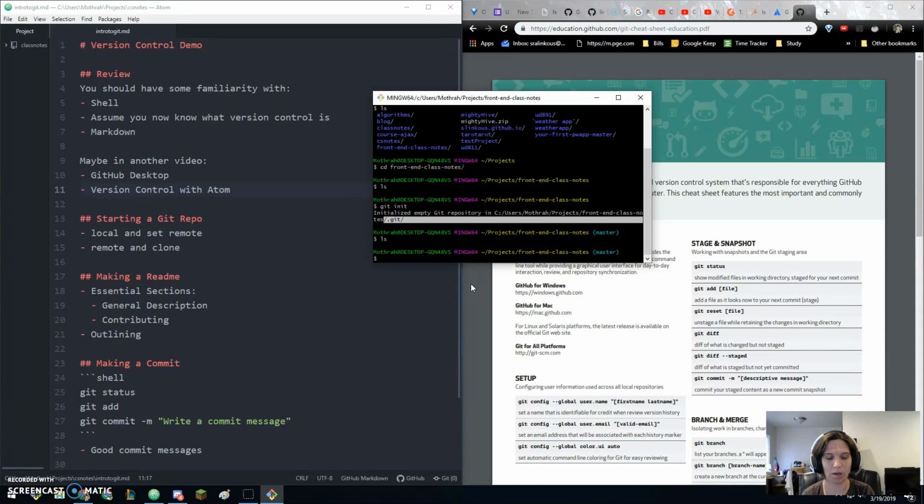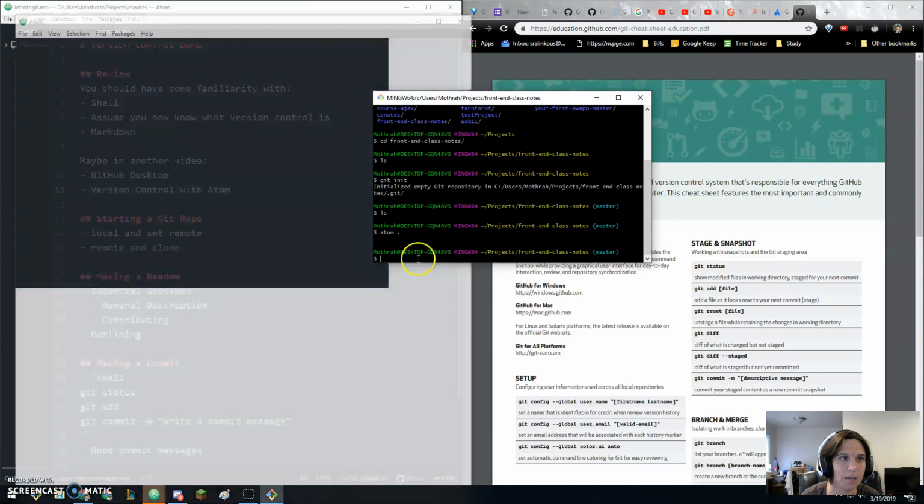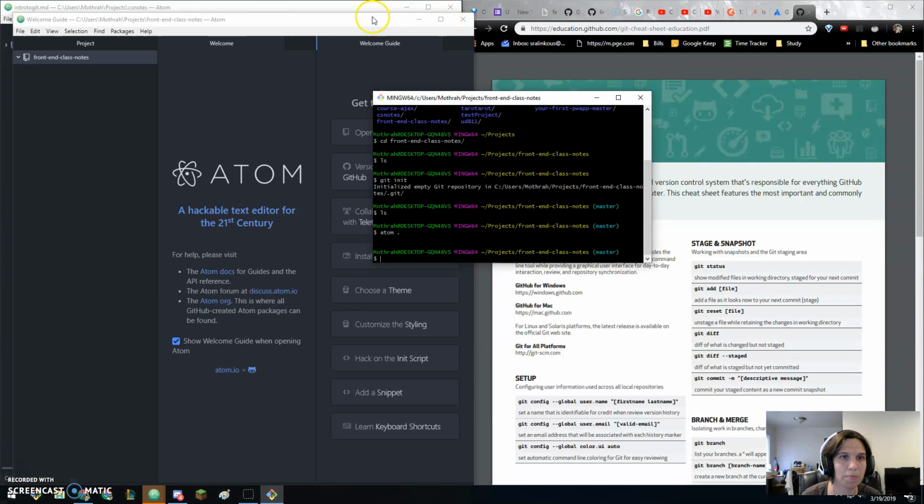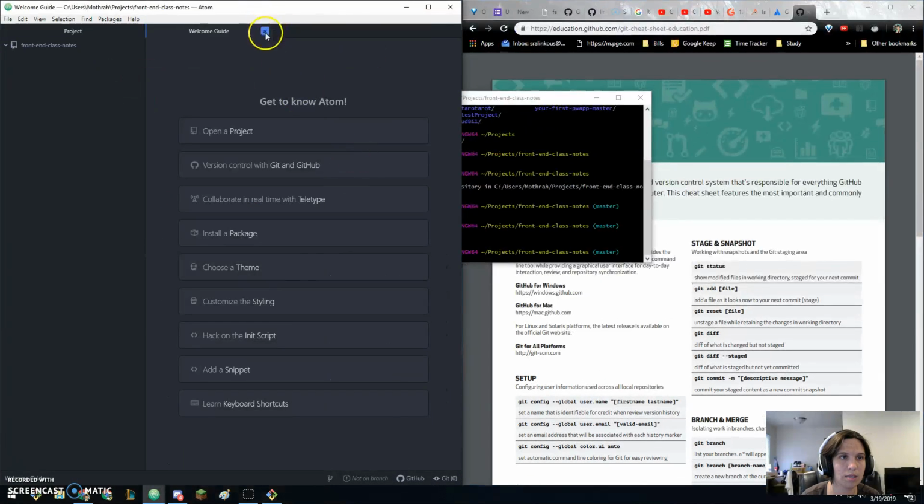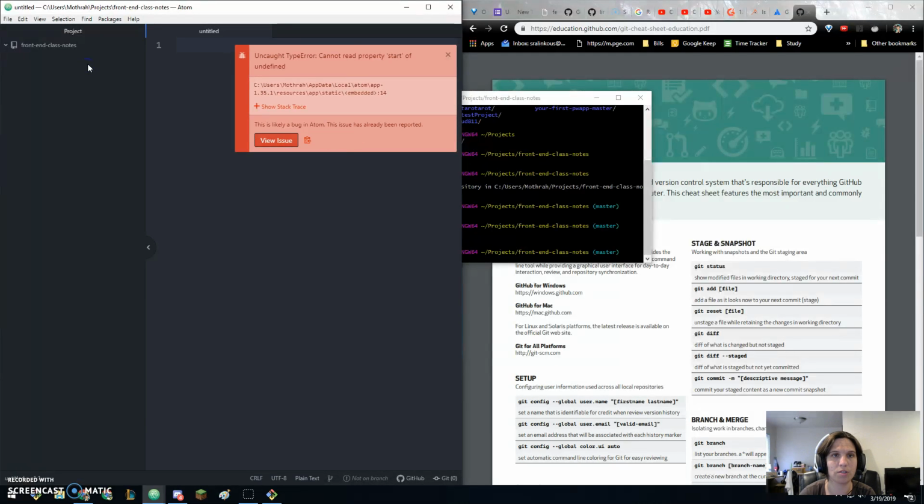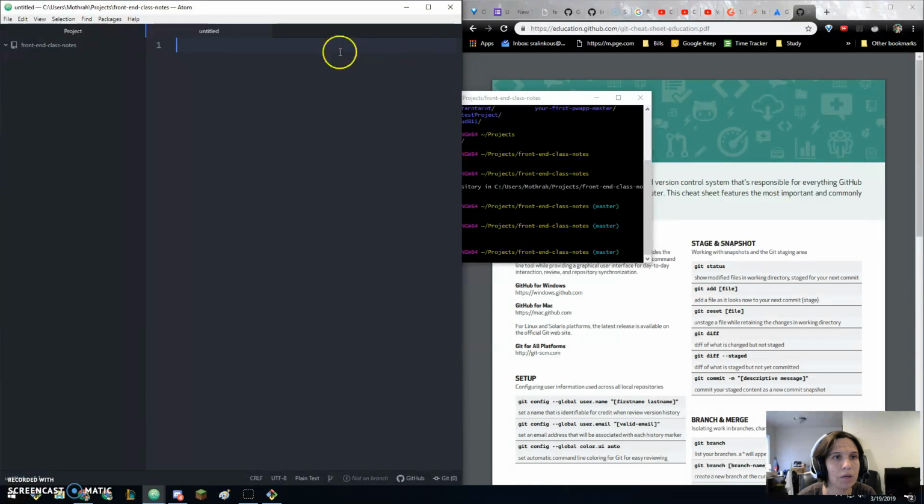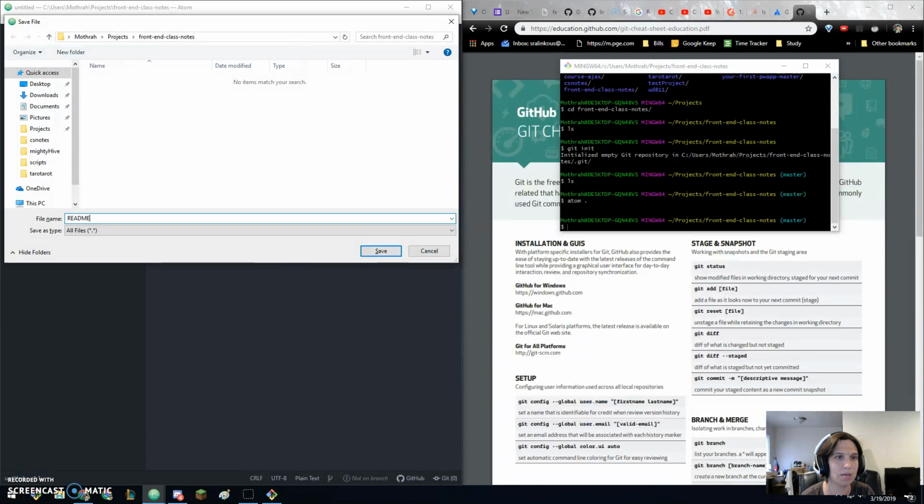Okay, so I'm using Atom, so I'm going to say atom dot to open up this empty folder, and we'll open up a second Atom here. Got to get rid of this welcome message. And I'm going to open up a new file. So the first thing that you should do is make a README. So I'm going to save this right away. I'm going to call it readme.md for Markdown.